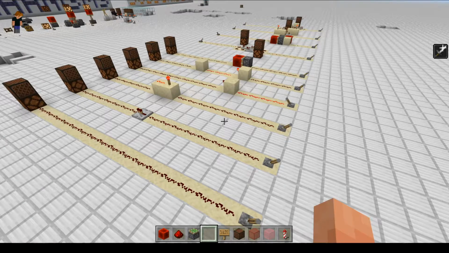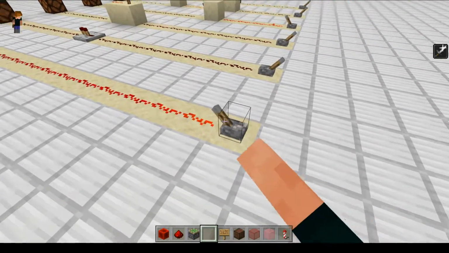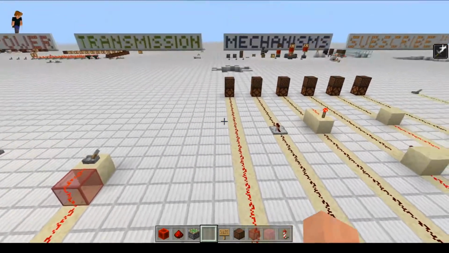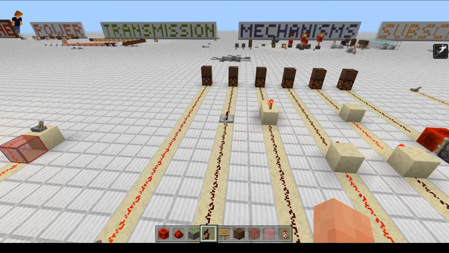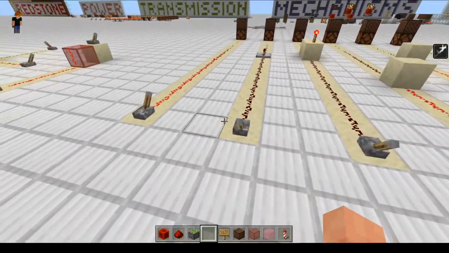The last section of transmission circuits is all about repeating a redstone signal, and we know from the basics that a redstone line can only go 15 blocks before it runs out of power, and it needs something to extend or repeat the redstone signal. And obviously we have this in the game. This is the repeater, and that makes it pretty simple.